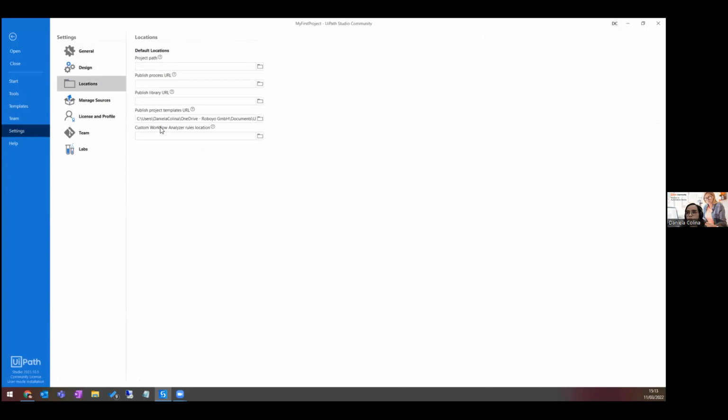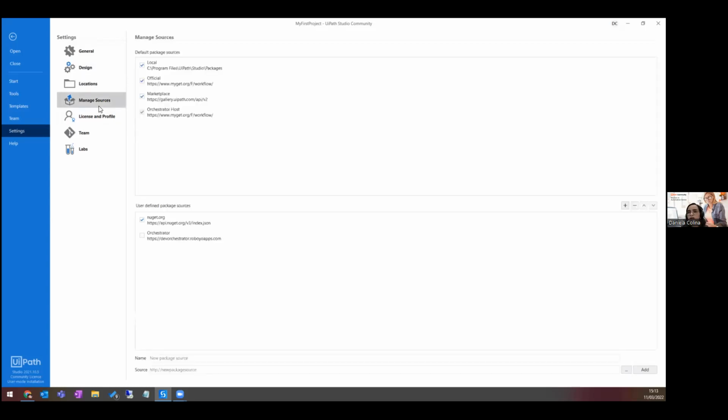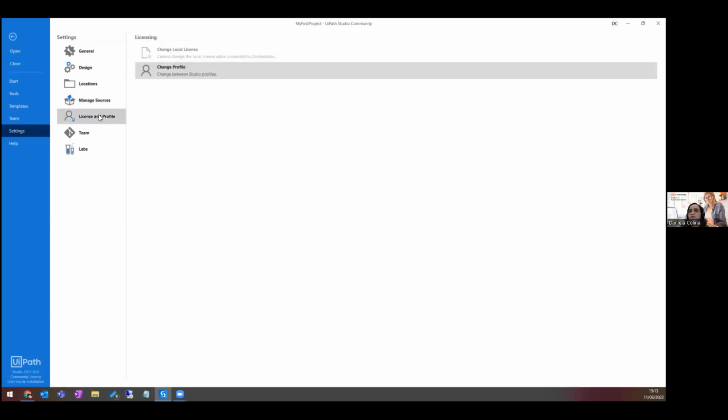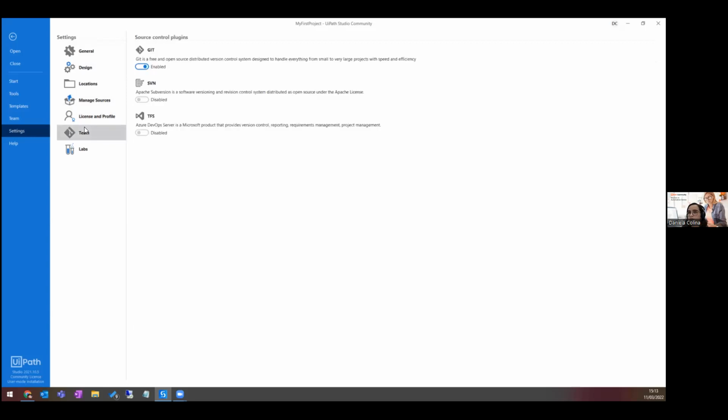The locations where you actually publish your processes, what is the default path for your projects. Then you also have the sources. These sources relate actually to the packages. So this is something that also we're not going to go into depth today, but it relates to the activities that show on your Studio. Then on here for the profile, we already saw.